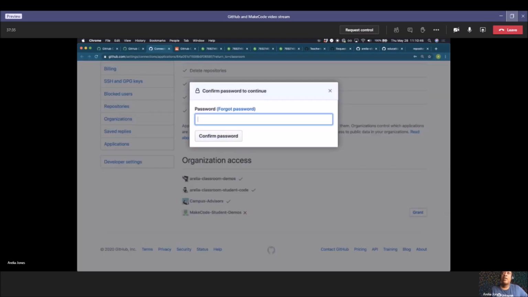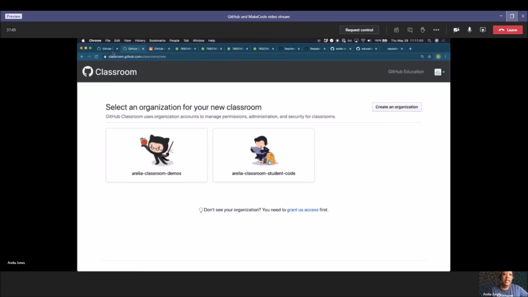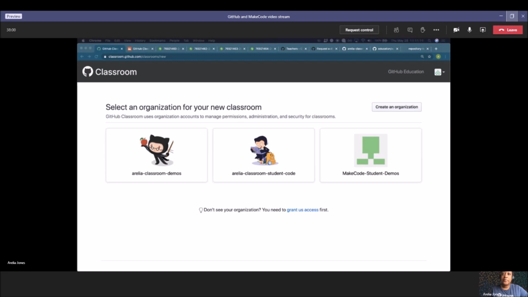And I'll paste in my GitHub account password. And so now we've granted access to this organization with GitHub Classroom. I can close this tab and go back to GitHub Classroom and refresh the page. And there is our MakeCode Student Demos organization. So this is where I want my student code to live.